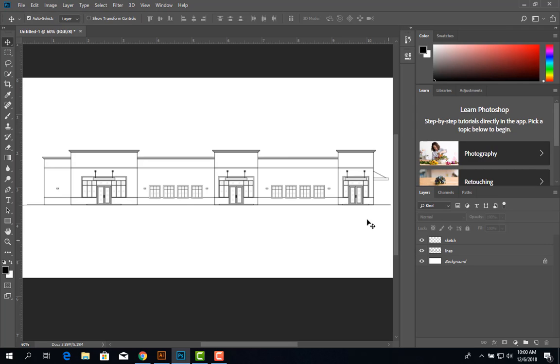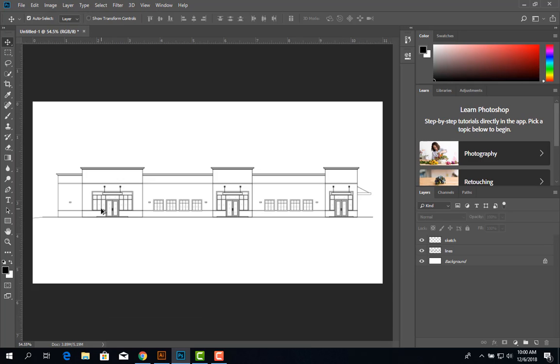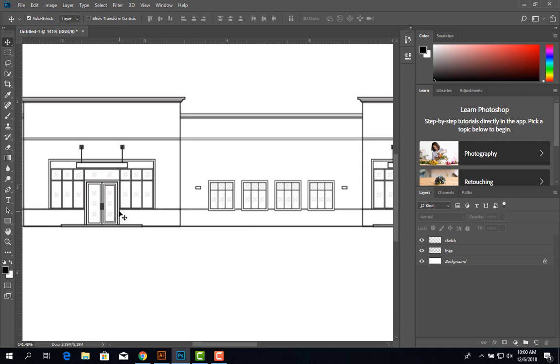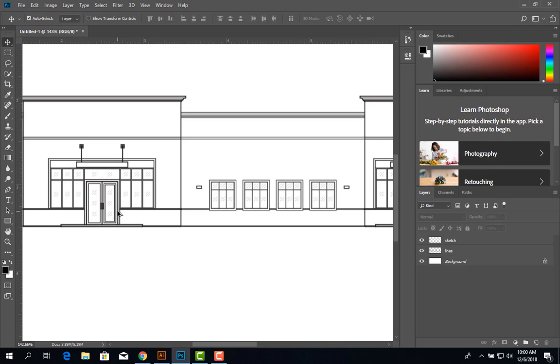All right, so now we're gonna trace very freely, not too detailed, so we can make a sketch out of this elevation. Oh, by the way, if you want to zoom in just like Illustrator, you can press Alt and then with the wheel on your mouse you can zoom in and zoom out. Notice that also you can copy with Alt in Photoshop. See that icon change?